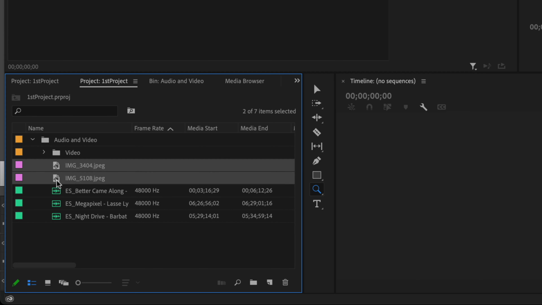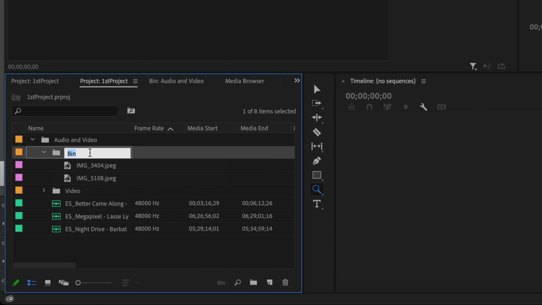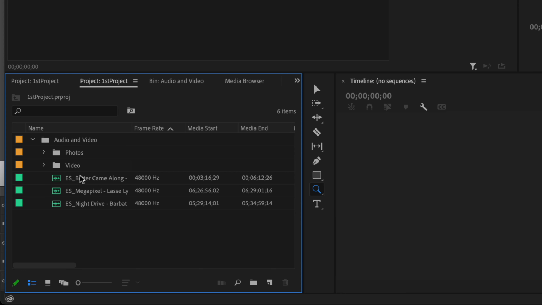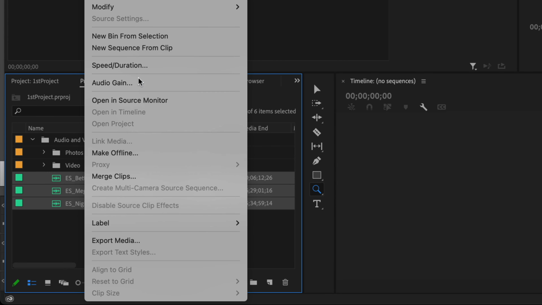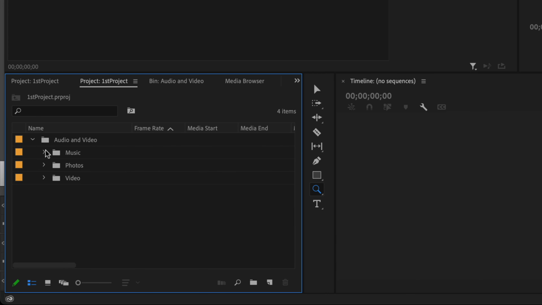So now we're going to also do one for photos. New Bin from Selection. I'm going to say Photos. So you can see it's a whole lot of work to do it this way. You could have done it differently, right? But it's fine. If you do it this way, it's not the end of the world. It's not that hard to do. Music. There we go. So we have our bin structure right there, and we're just going to change that to project.